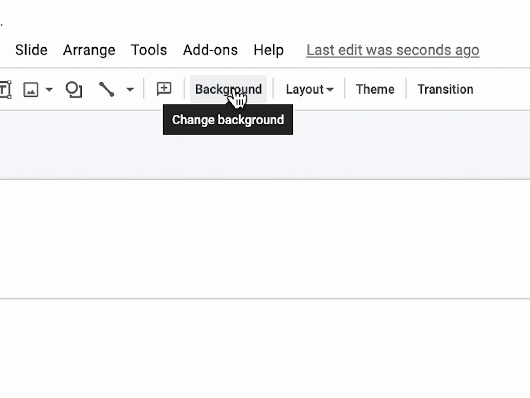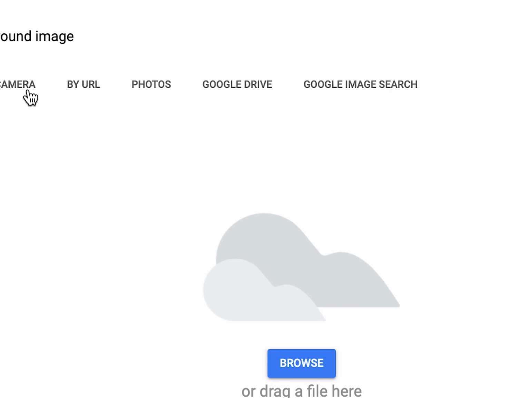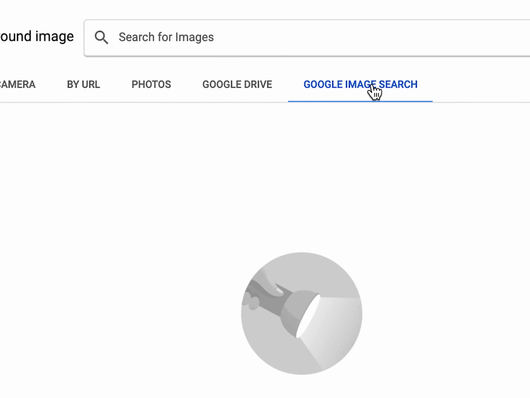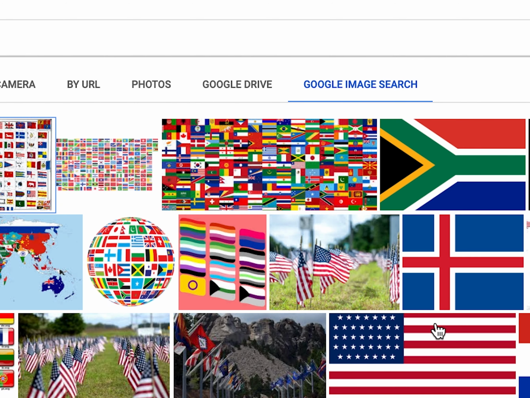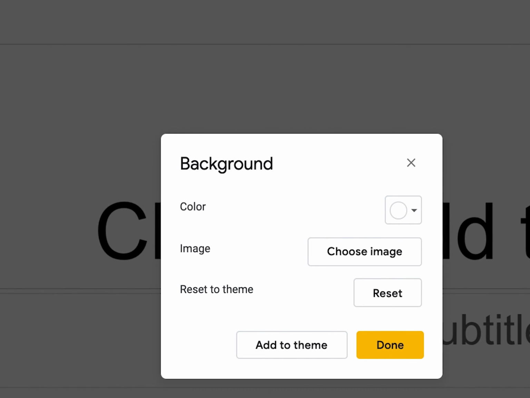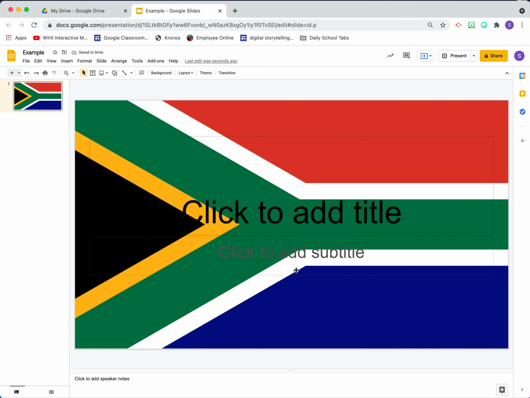So for that reason, you would click on background, and you could choose a solid color, or you could choose a camera, a URL, photos that you have, something in your Google Drive, or do a Google image search. So again, let's do a flag. I'm going to go ahead and choose a flag here, say insert, and click done. It'll make that flag your background, and it doesn't move around on you.